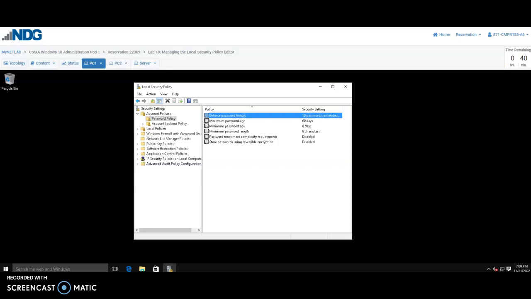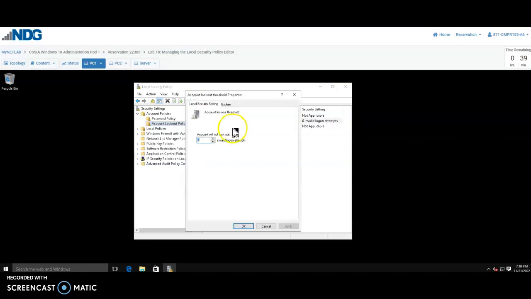So now what we are going to do is prevent brute force attacks on this account. Going back to the local security policy window, we're going to click on account lockout policy, which is one of the subfolders for account policies. So it's right here, account lockout policy. We're going to click on that. Once we are on this screen where the right side changes, we're going to click on account lockout threshold.